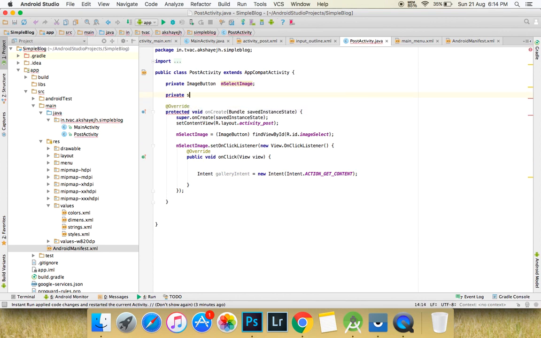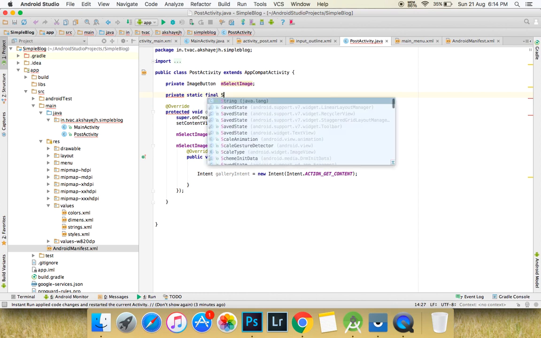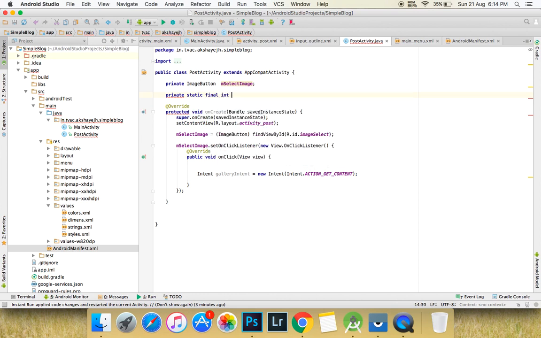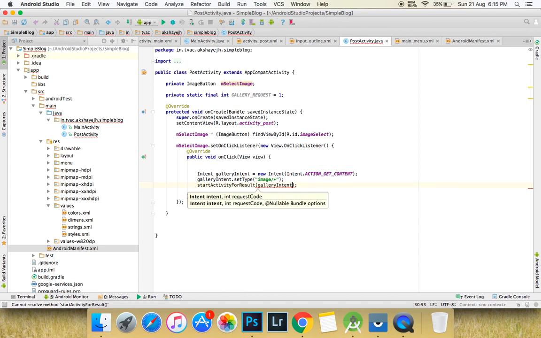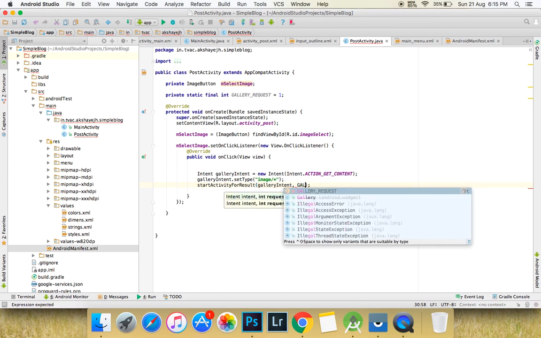So private static final int, not string, it is going to be the GALLERY_REQUEST equals 1. Let's give it some value that you will really remember. You don't need to remember actually. Set type image, and start activity for result, and this is going to be gallery intent and our request code, so GALLERY_REQUEST.